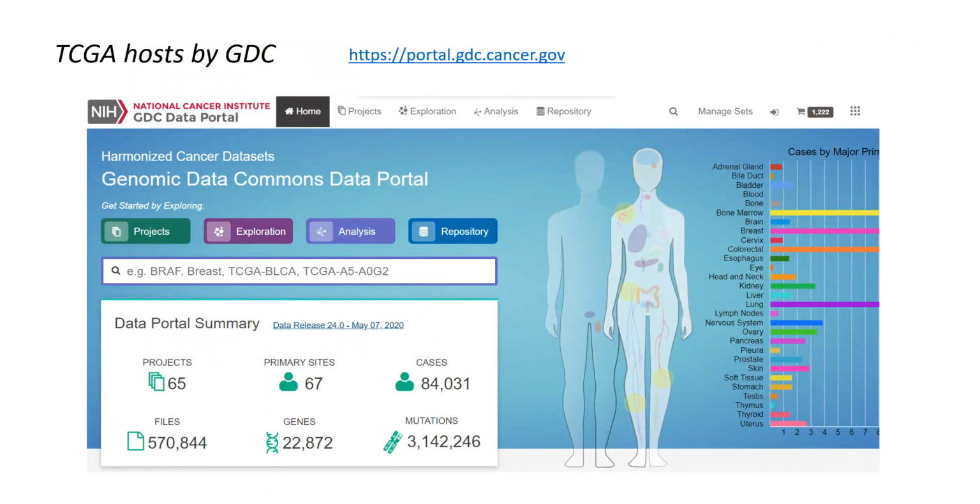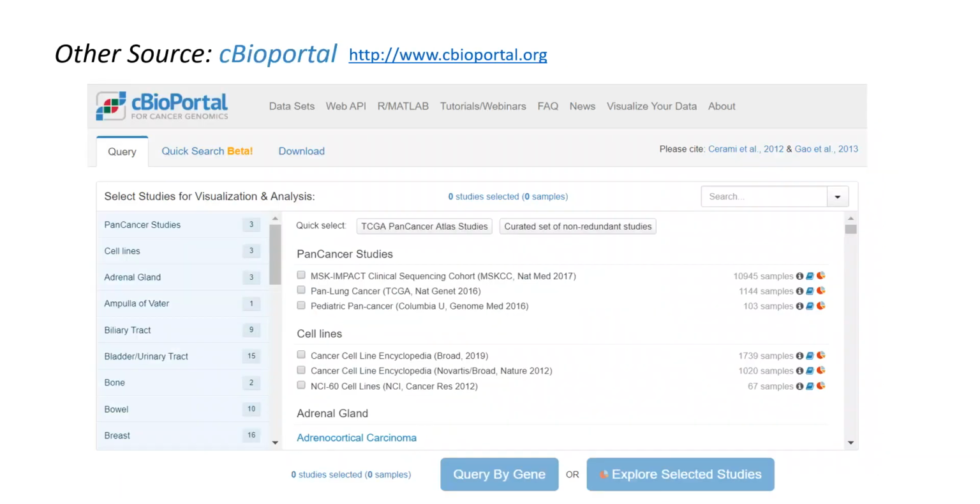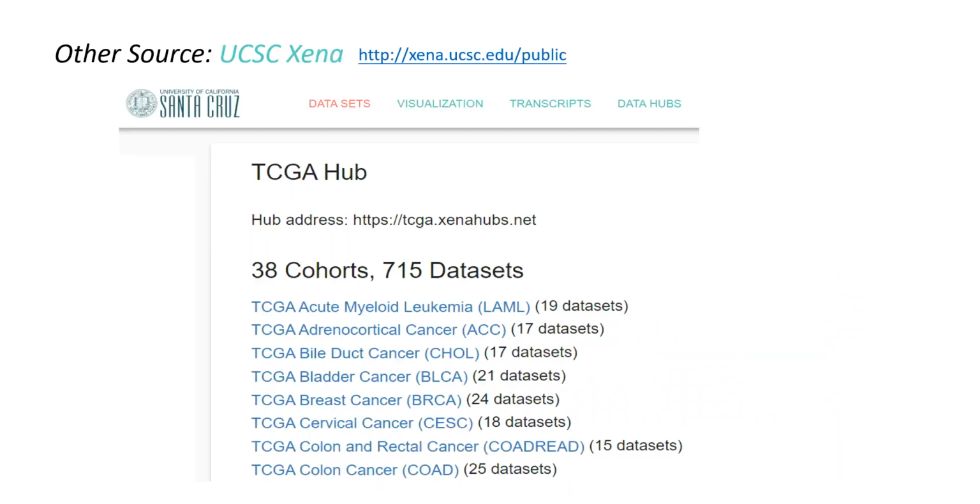You will have a first view of these three websites: the TCGA GDC, the cBioPortal, and the UCSC Xena browser. This page is how GDC looks. And this is the first page of the cBioPortal. And this is TCGA in the Xena browser. I will give you a demo of these three websites online.